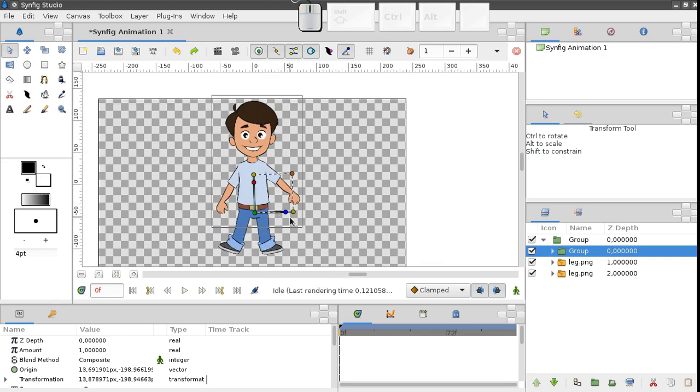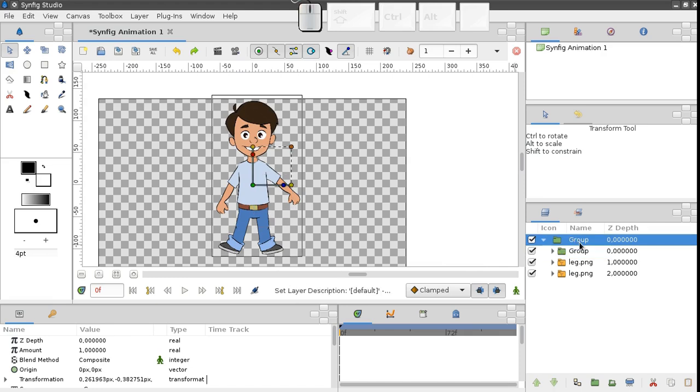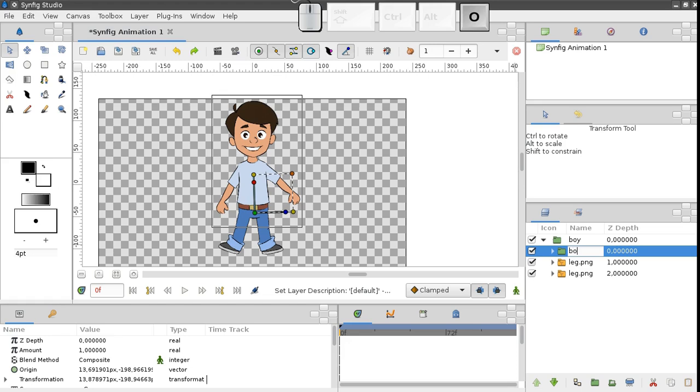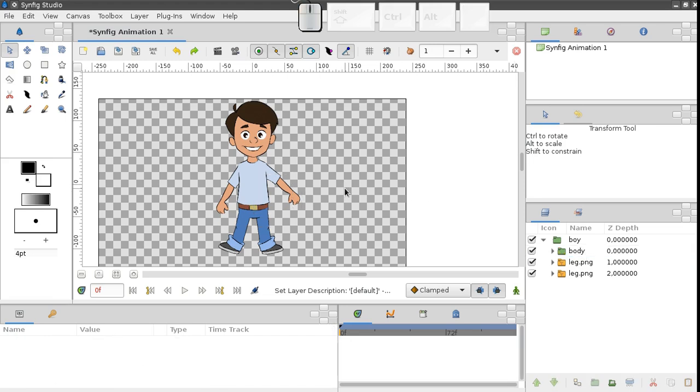To keep things in order, we'll call this group Boy, and this one Body. And there's one last thing to mention. Let's click aside to clear the selection, and then click any part of the character that belongs to the body group.